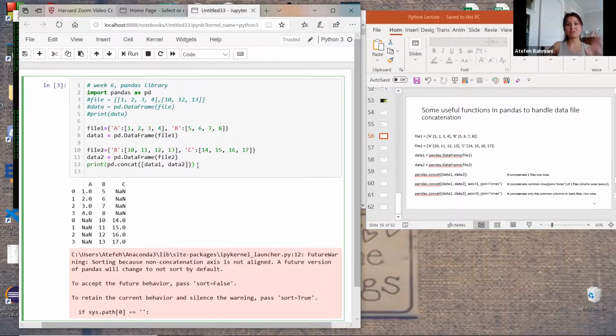Okay, what if I want to add them column by column, next to each other? How can we do that?